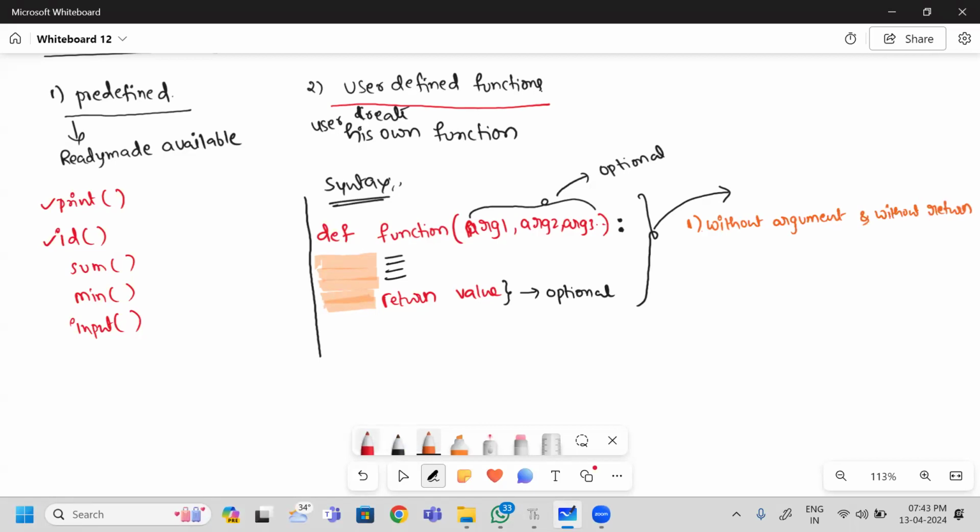When you go for this kind of syntax, we will see how to write it. So def is mandatory, you should write it, followed by the function name, followed by nothing, since I am not going for any argument, followed by colon. Next, I will give indentation at this place. Next, I will write some set of statements here. Next, I am not returning anything. So this is the simple definition of without argument, without return. Let us know how to write this one.